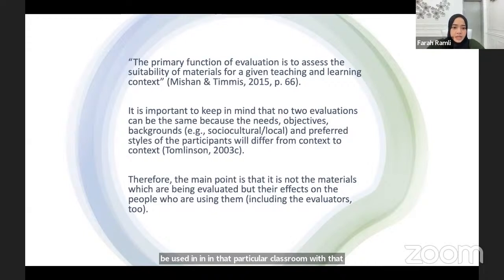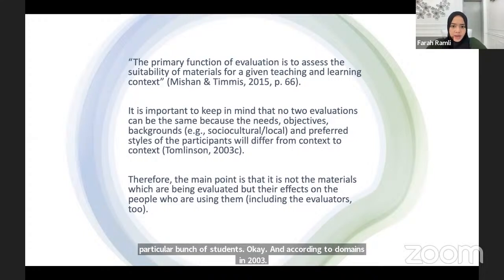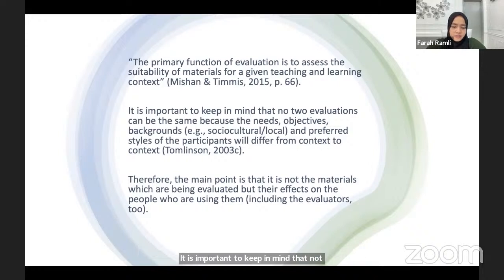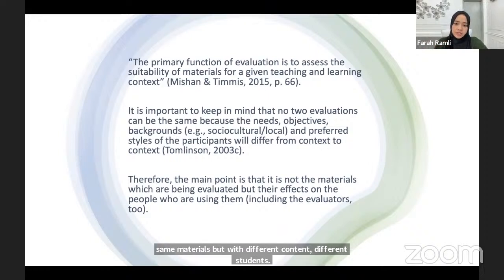And according to Tomlinson, 2003, it is important to keep in mind that no two evaluations can be the same, because the needs, the objectives, and backgrounds, for example sociocultural, local, and preferred styles of the participants, will differ from context to context. So you can do a materials evaluation for this semester with this bunch of students. And then you can do a materials evaluation again, maybe you evaluate the same textbook, the course book, or the same materials, but with a different context, different students. You will not get the same information, the same data.